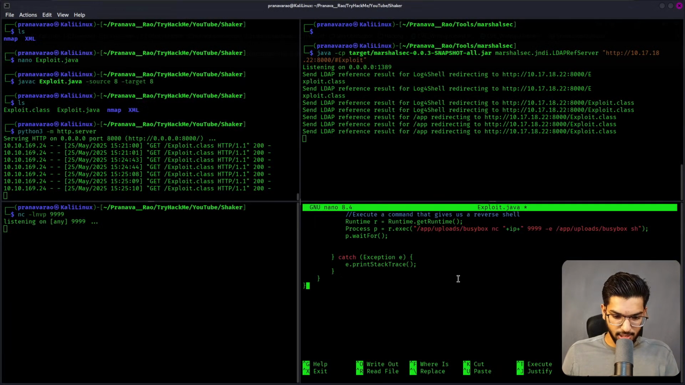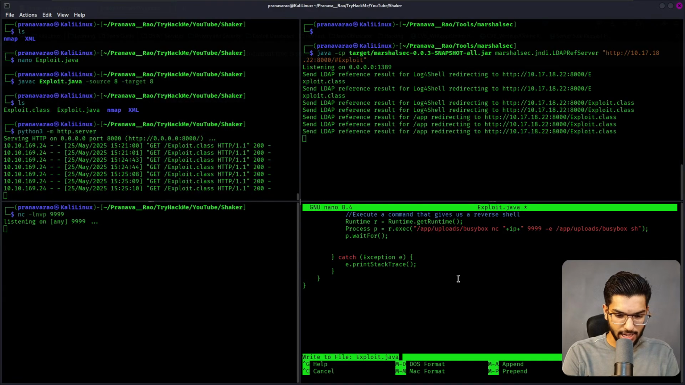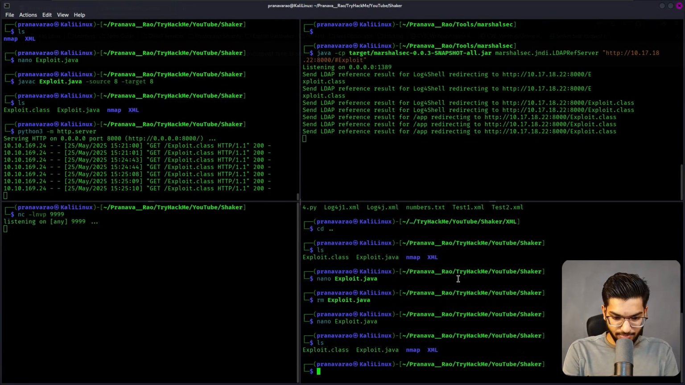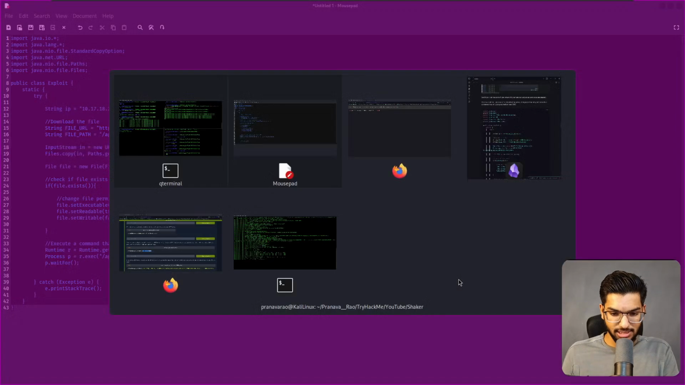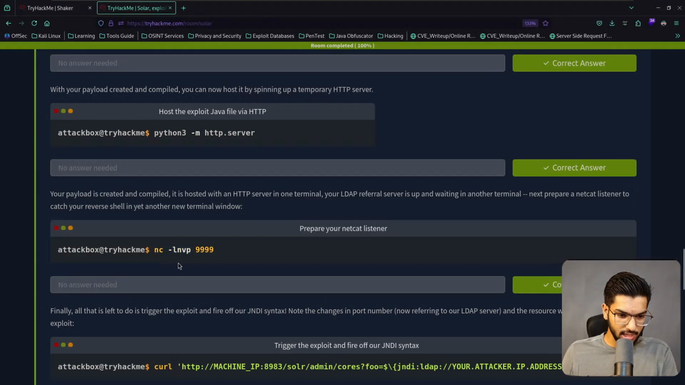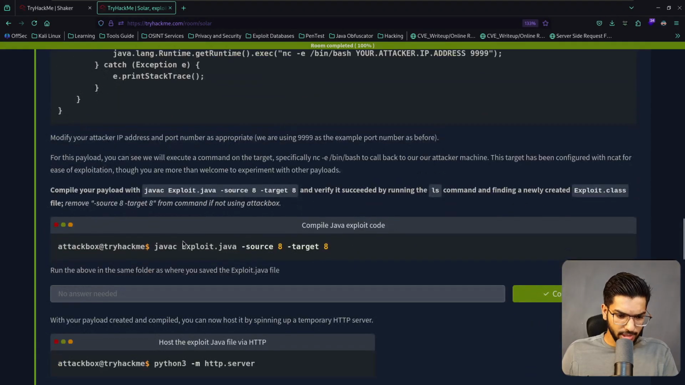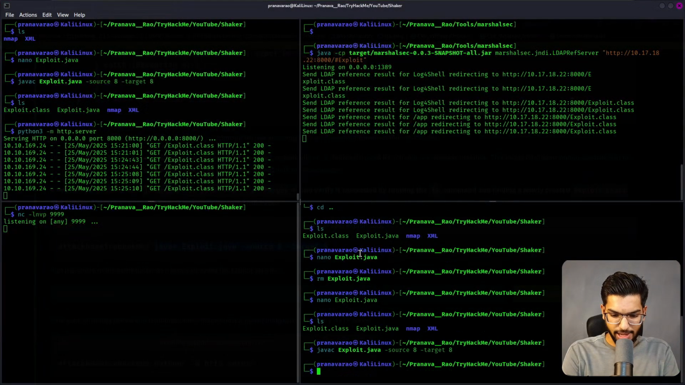So I will paste that in here, then X, Y, and enter. But before I basically run this, let me just compile it. Let me come here and then copy this code of compiling it. It'll replace by itself. What I will do here is I will also copy a BusyBox binary.